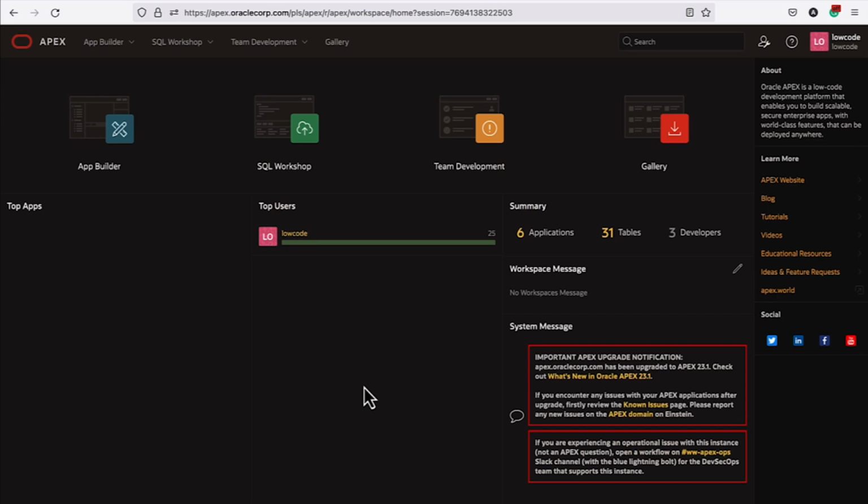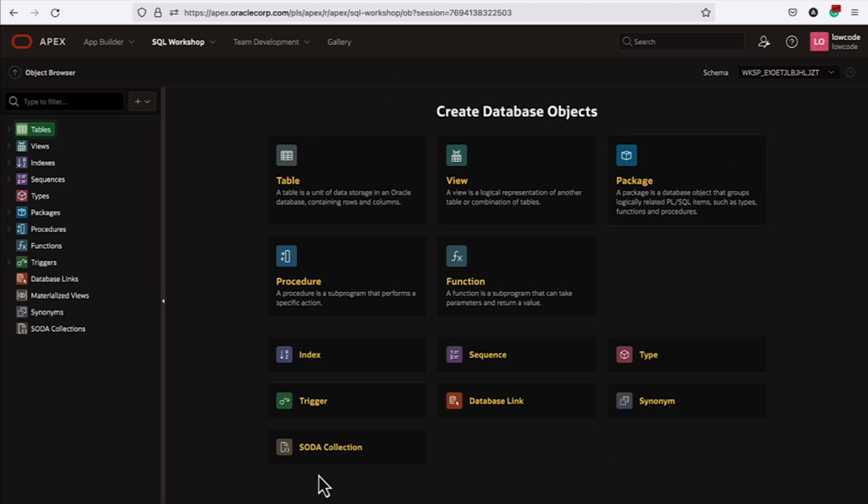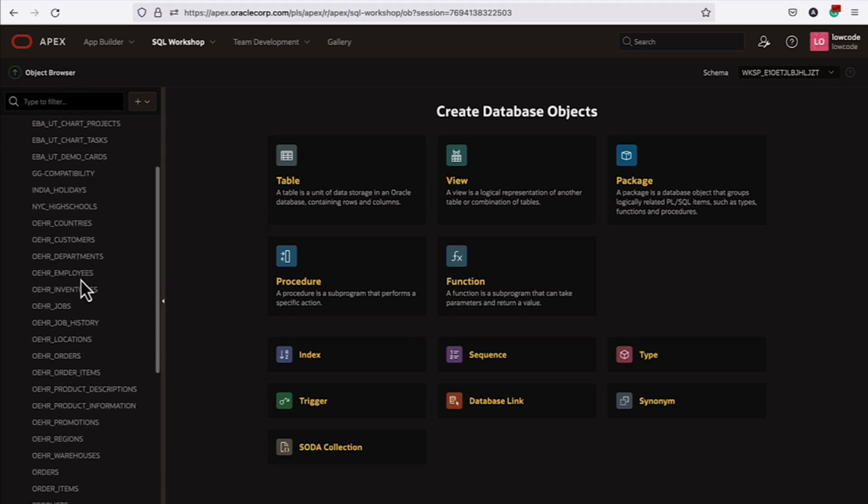To access the Object Browser from your workspace homepage, you can click on the SQL Workshop icon or you can click the SQL Workshop navigation menu. Here, select the Object Browser. The Object Browser home page is displayed. Here you can see the different types of database objects you can create, such as table, view, package, and so on. On the left, you can see the list of database objects and you can select the existing object or you can type in the filter.